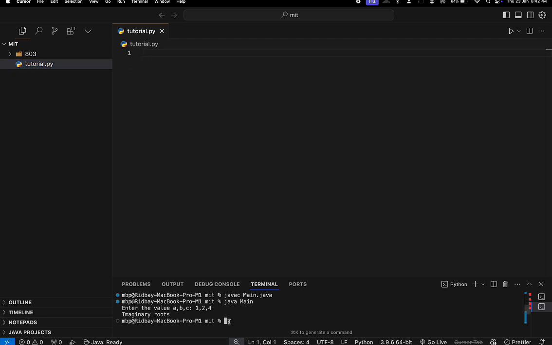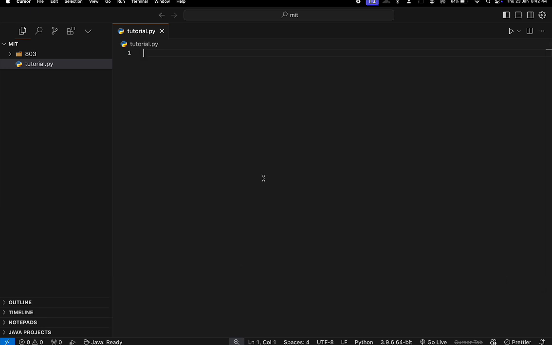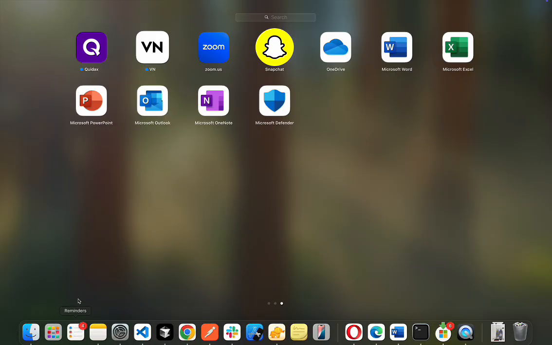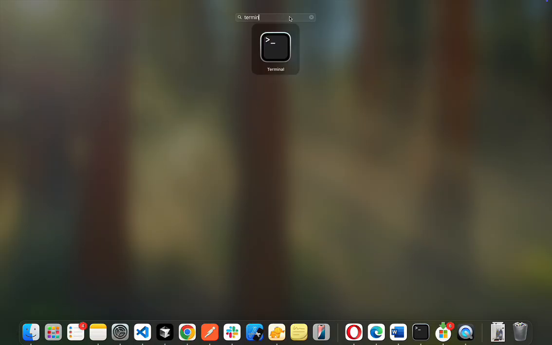After installing Python, you have to be sure that Python has actually been installed. So how do you check? There's something called the terminal. I think in Windows, they call it command prompt. For Mac and others, it's called terminal. So you can just open your terminal.